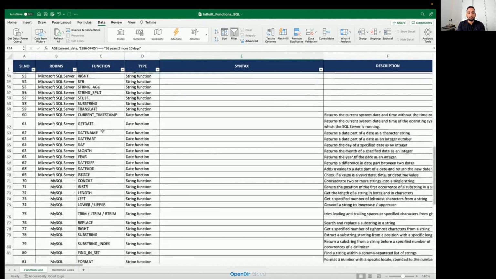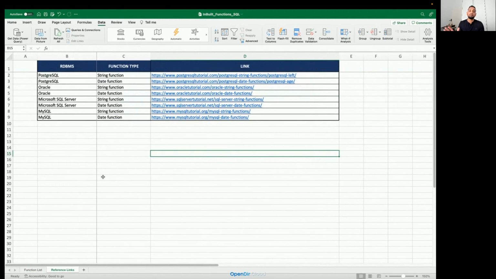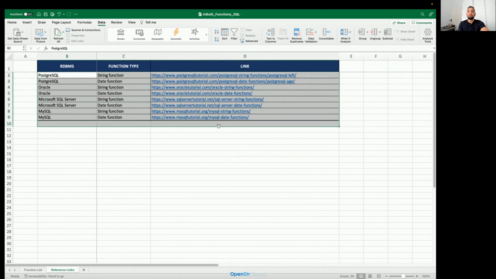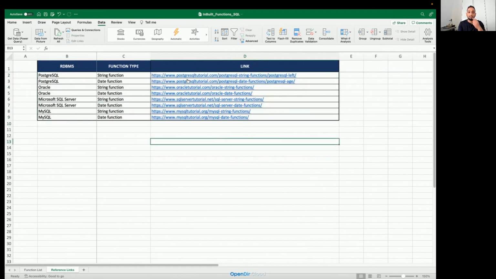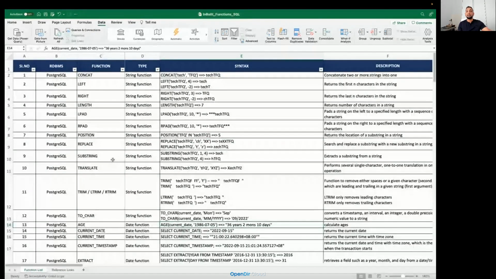Now these are all the functions that I have taken which I feel are required. But if you want access to the complete list of inbuilt functions, and some of these inbuilt functions have a lot of different variations, then I would highly recommend you go through this reference link. This is from these websites: PostgreSQL, oracletutorial.com, SQL Server tutorial.com, MySQL tutorial.com, for all the different types of functions. I have referred to the same websites, and you can also refer to them. From these websites, I have taken only the functions that I feel are actually important, so you don't have to end up looking at hundreds of different functions.